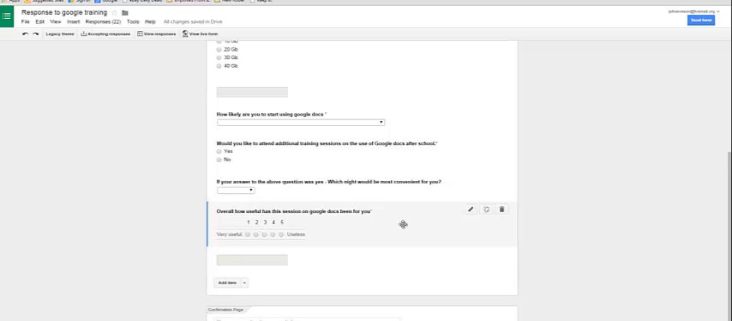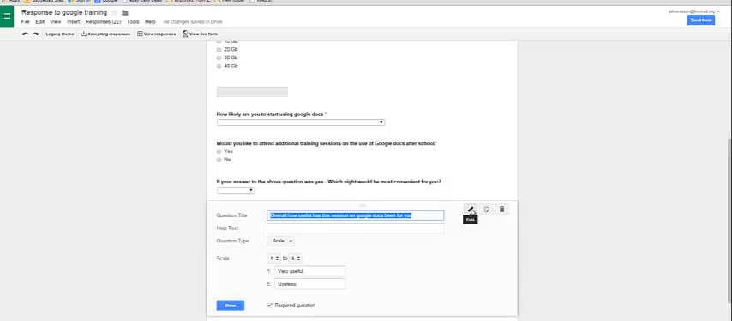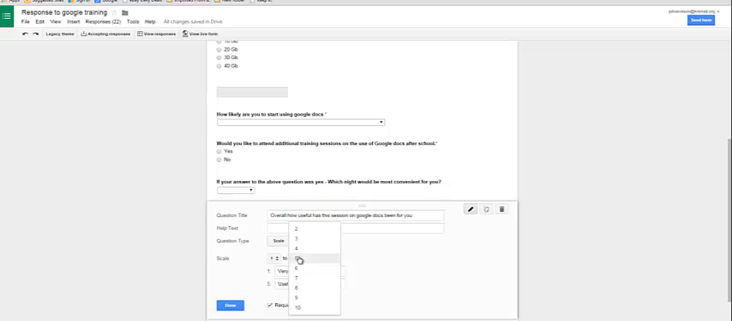If I want to edit a question, let's say this question here, overall, how useful is this session on Google Docs been for you? I'd click on the pencil icon. I could change the text that was in there. I could insert some text in there. I could add to the scale, so I could go up to 6 instead of only up to 5. I could even delete the question altogether by hitting this delete button here and get rid of that question if I didn't think it was appropriate anymore.